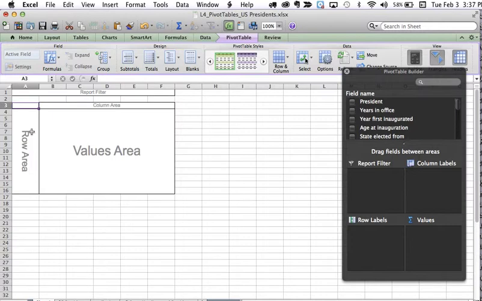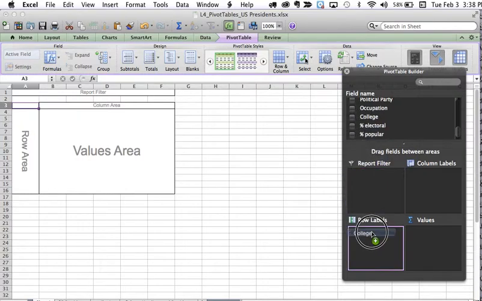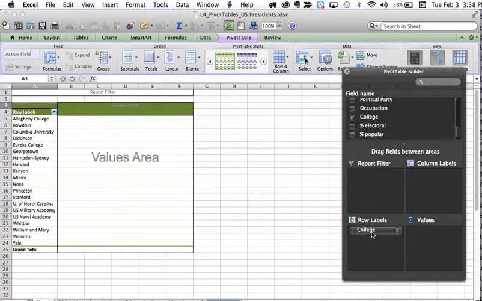So I want to analyze where these presidents went to college. So I will take college and put it in the row label area. And now I'll see alphabetical order from Allegheny to Yale, but I don't know any numbers. So these are the labels of the rows where I'm pointing here. These are the numbers that we're going to see in the values area, right here where it says values area.